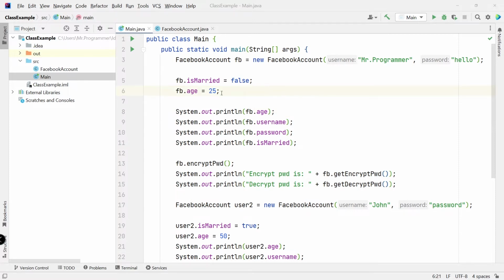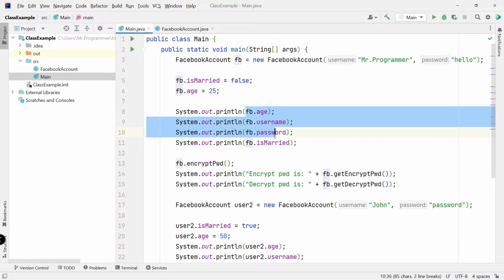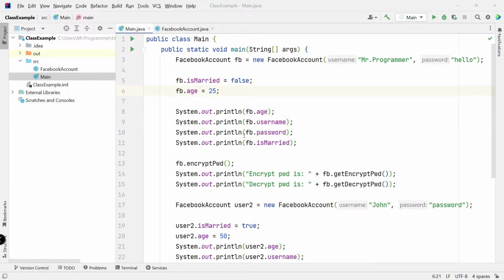Let's take a look at an example we did in the previous video. Over here, we have these attributes: is married, age, username, and password. We can see we're setting them directly to false and the age to 25. And over here, we're accessing them directly as well. We shouldn't really do this. We should always encapsulate these data fields. Let's see how we can do this.